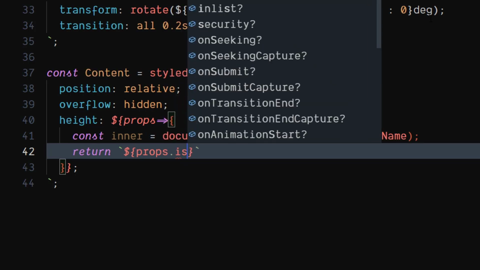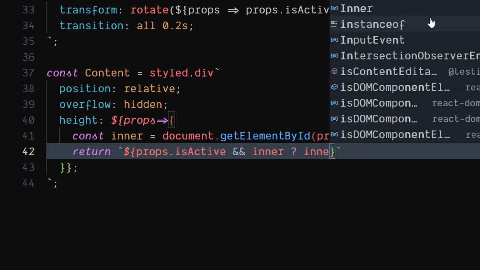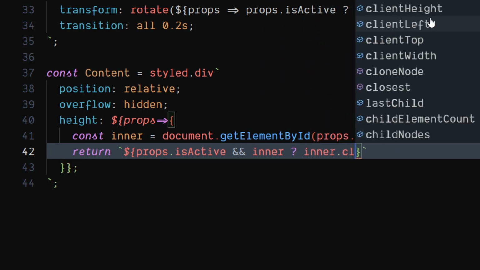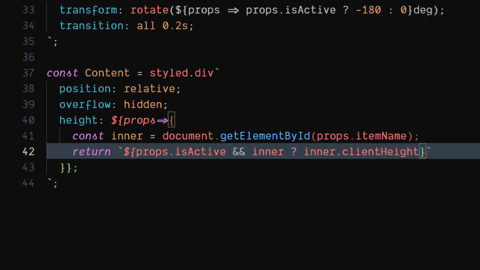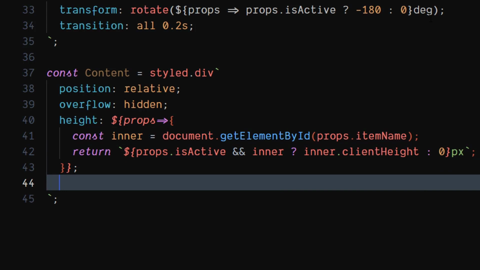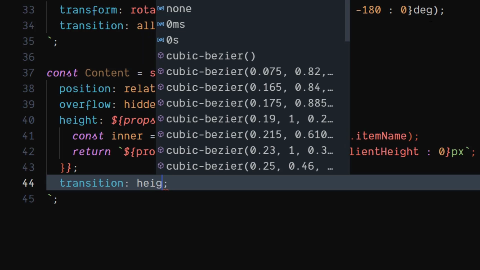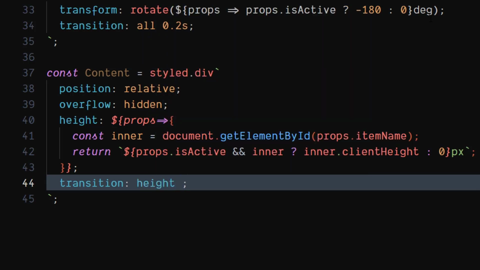If props.dot is active and inner element is not null, we will use the inner element's client height. Else we will default it to 0. Set transition to height 0.35 seconds.